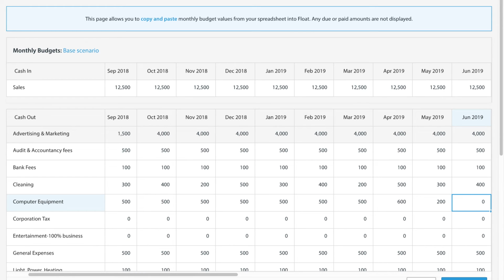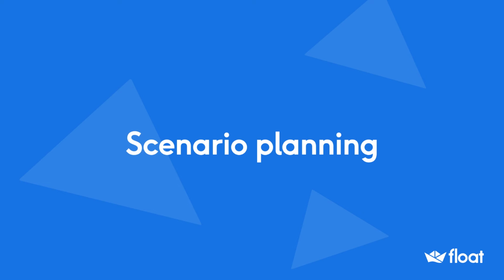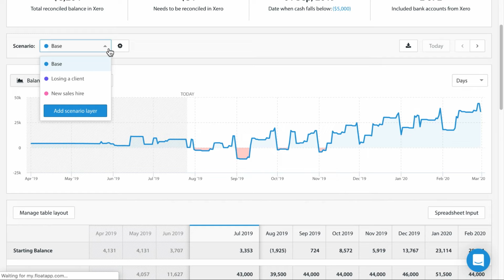Once you've spent some time setting your cash budgets, you'll be able to get an accurate view of your cash flow over the coming months, which will help you make those key business decisions. Sometimes you'll want to model different hypothetical situations to help you make better decisions for your business. Our scenarios feature helps you to really easily and visually understand the cash impact of different potential futures.